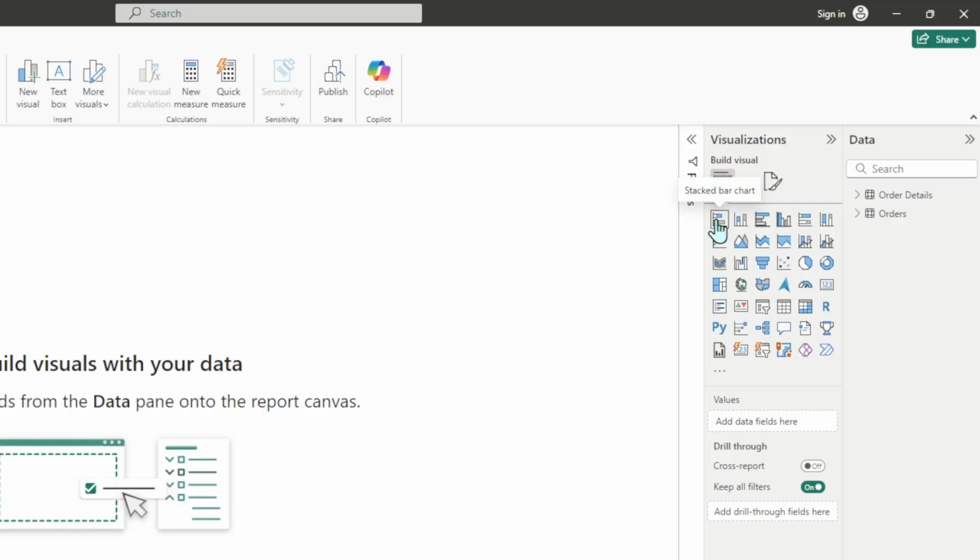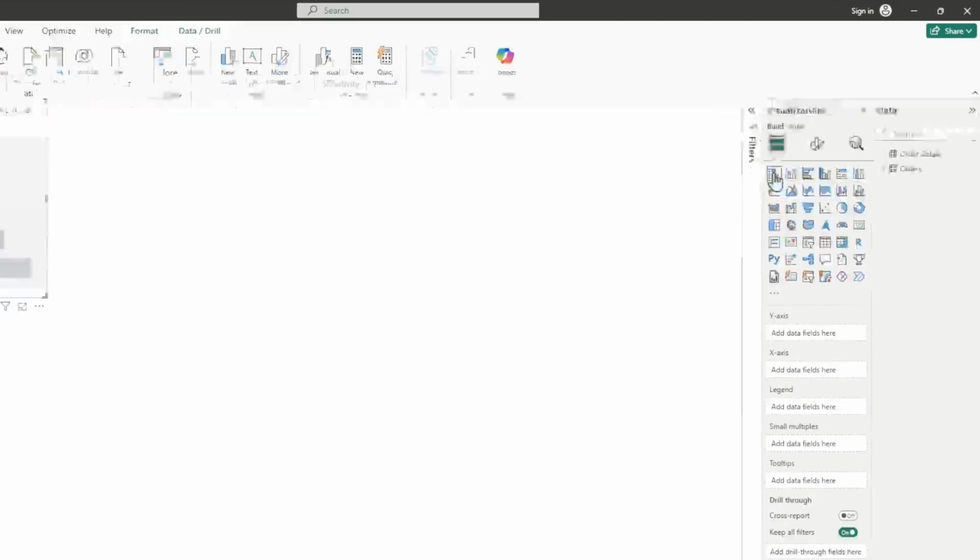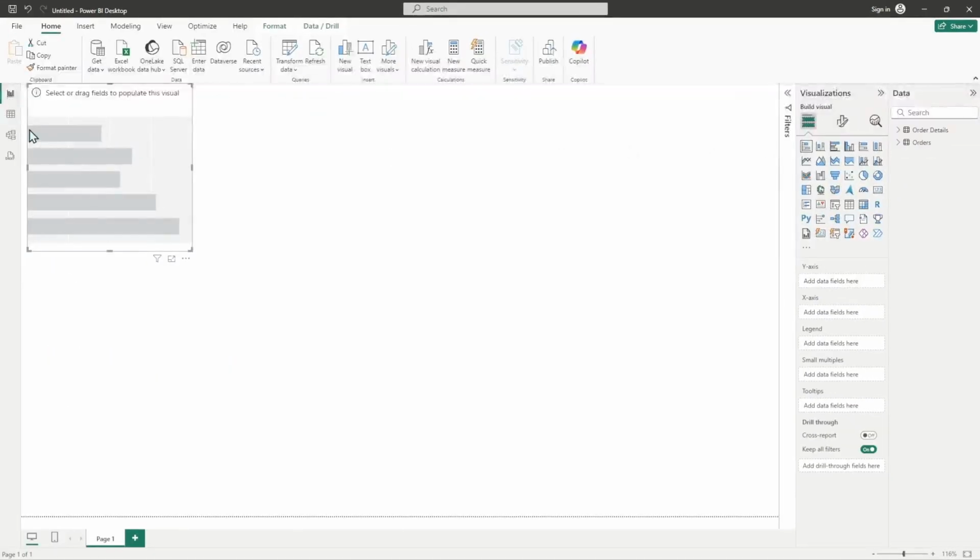To get started, click on the bar chart icon. It's the first one. Once you click it, a blank visual will appear on your report canvas. It says to select or drag fields to populate the visual, and that's exactly what we'll do.